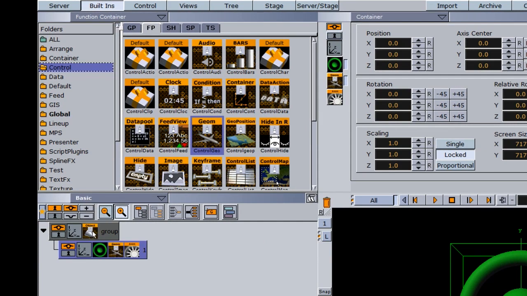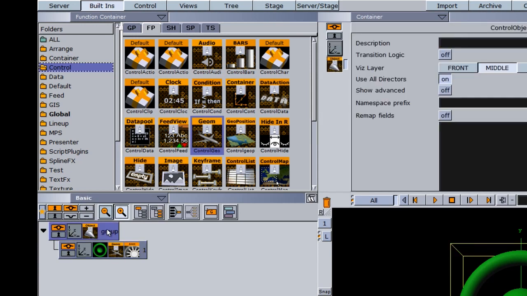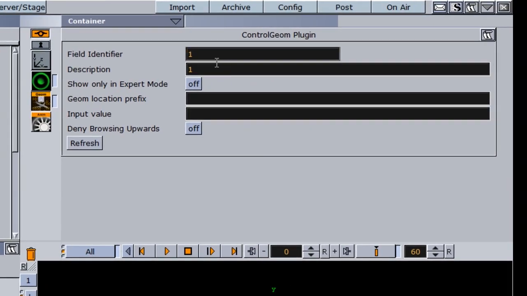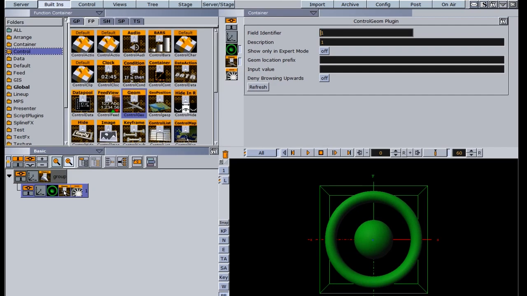And once I do that, you can see that it automatically added this control object function on the topmost group. So I'm going to click on my control geom function to go into the editor. First thing that we have is the field identifier. Since this is our first control object within the scene, it's set to 1. I'm going to leave that at 1.